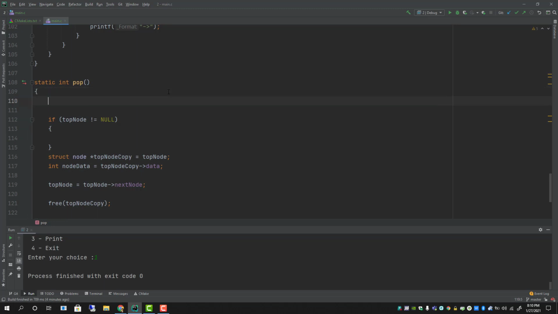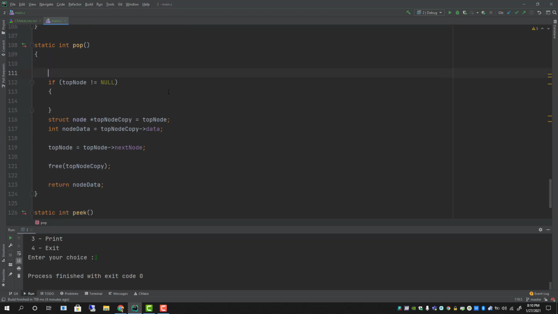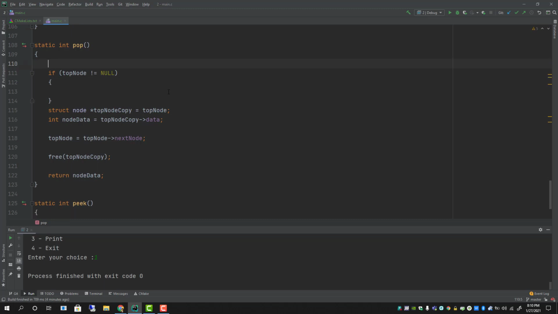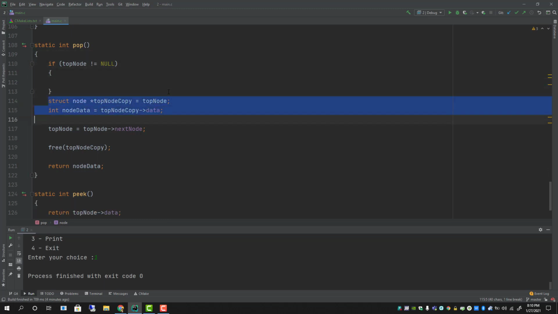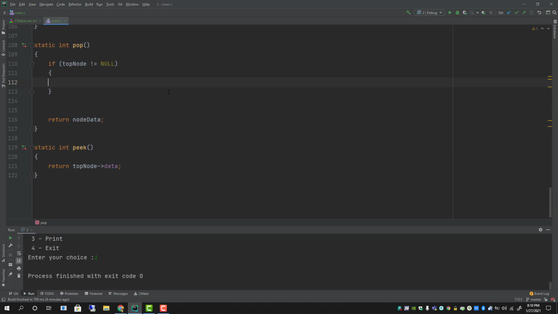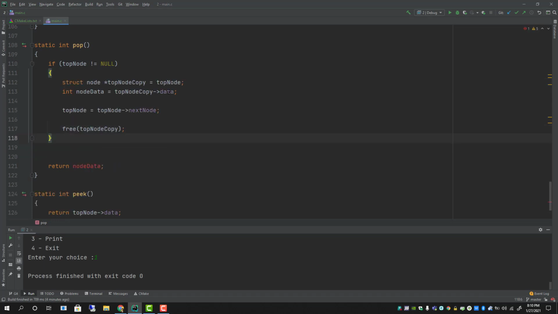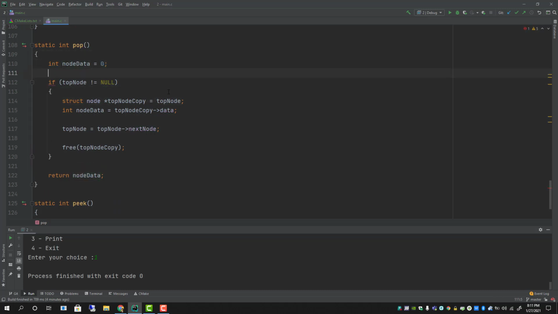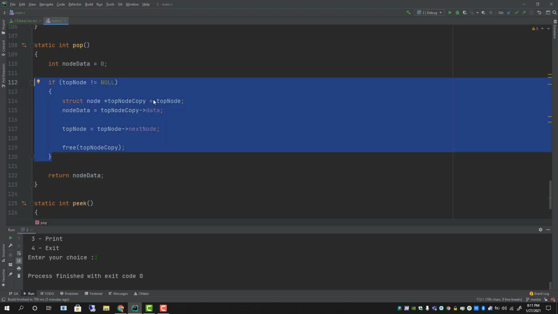Let's declare node data at the top because we will be returning it. So let's copy this entire block of code inside the if condition. And then let's move the declaration of node data at the top, declare it as 0. This condition will ensure that the popping operation will only apply to a stack that is not empty. So if it is empty, then it does nothing.